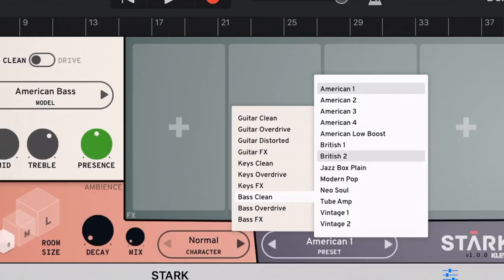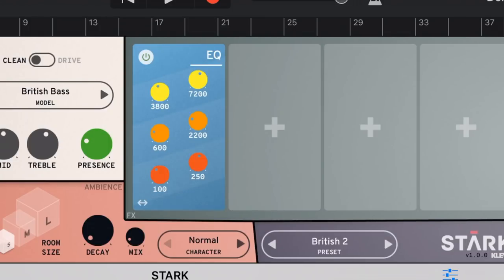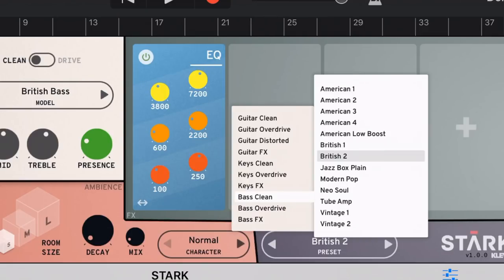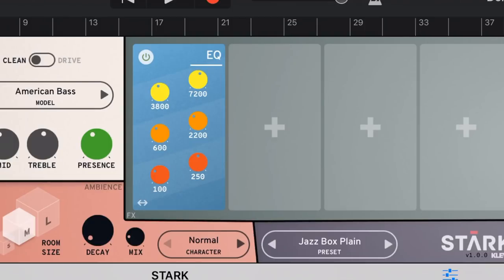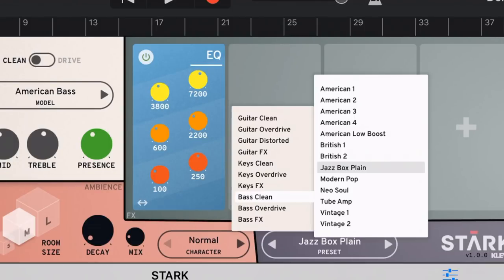We can go to more of a British sound. So a little bit less crunchy there, a little bit cleaner tone. One of the ones I like is the modern pop here. Whoops, I pressed the wrong one, not the jazz box. We'll try the jazz box.